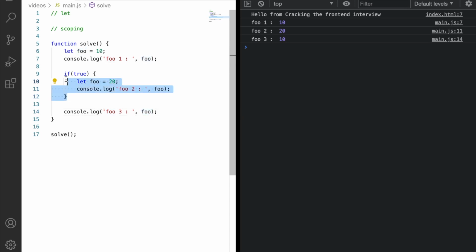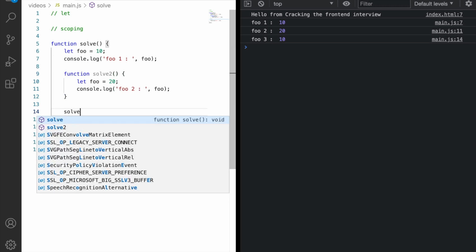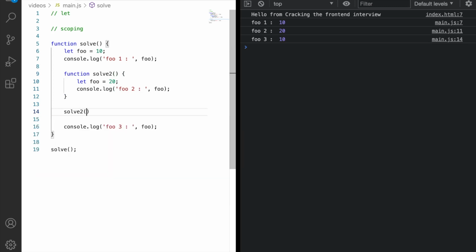Let us try one more example. If I now replace it with a function, let me call this function solve2. Let me assign it to 30. So here also solve2 creates another scope, and foo's updated value is limited to this scope only. So that is why its value is 30 inside this scope and 10 outside of that scope.